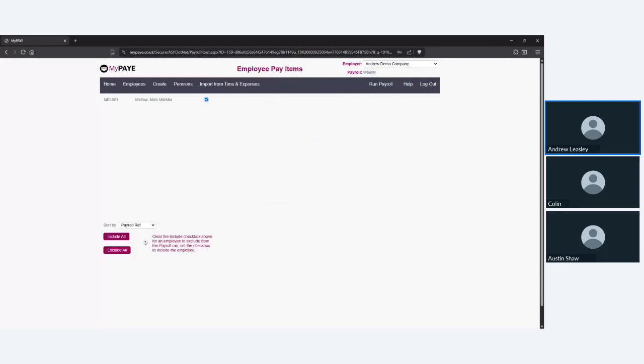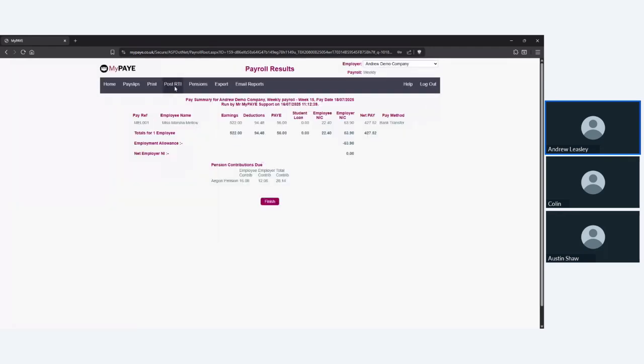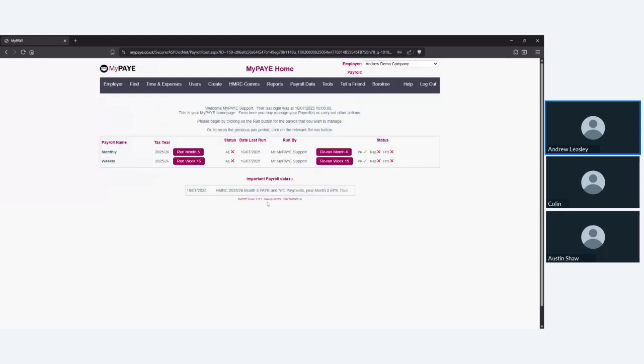So if I click on run week 15, it's the same thing. You get your list of employees, you put in their values, run payroll, and I'll get a pay summary for the weekly payroll, then submit that to HMRC, do the pensions and any reports and pay slips. Just click finish, and it takes you back to the home screen again.